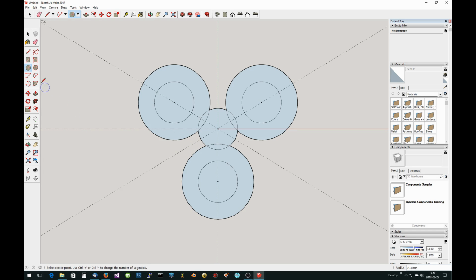So the best way I found to do this is to add some more guidelines. So I'm going to draw guidelines between the edges of the three lobes like this. And now this point here where the new guidelines meet the axes can be the center of a new circle to form that nice radius here. So again, three more circles.